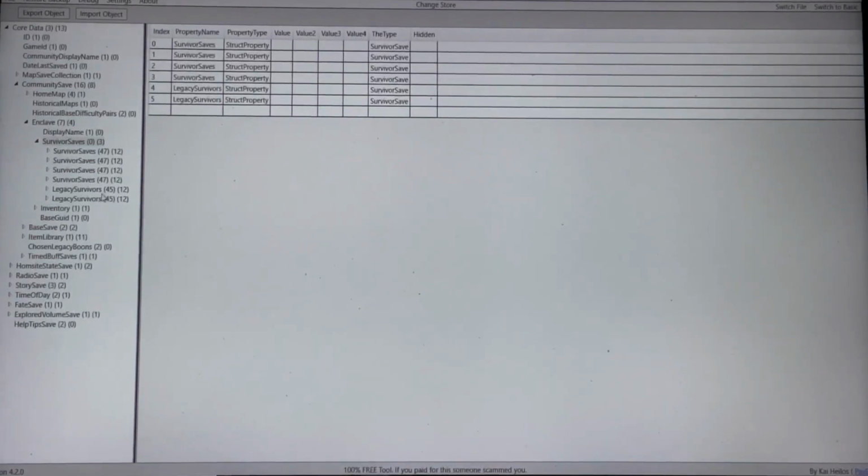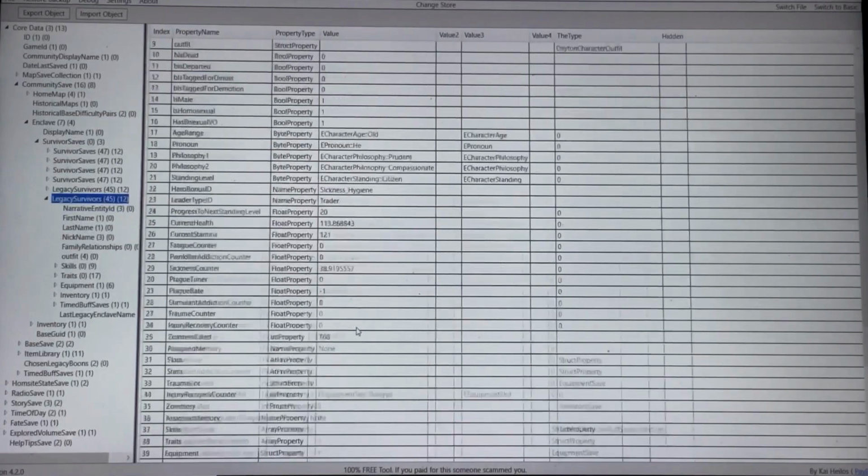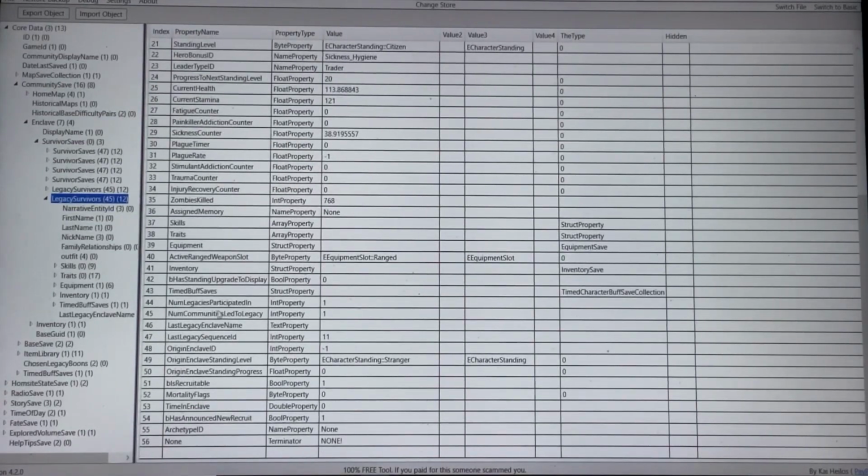All right, now I'll show you the one that's working first. So this is Duckworth. He's just a guy recruited from the game, myself, not created. And you'll see exactly what I'm talking about. Now if we go here and we scroll down, you'll see number of legacies participated in. He has a 1, and he even was in that legacy. He was the leader of that legacy, okay?